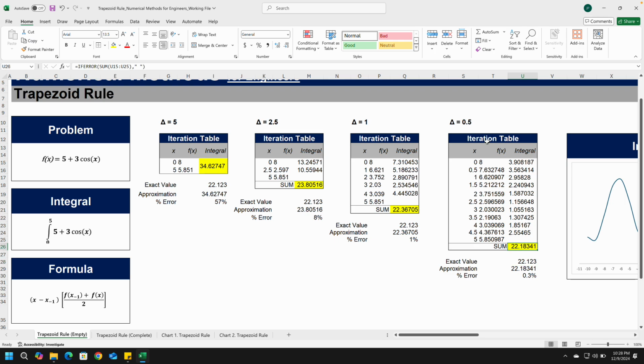And what you notice here is if we use a step size of 0.5, we find that the value is 22.18. Now the actual analytical value is 22.123, and this indicates a 0.3% error, which is smaller than any of the previous step sizes. Meaning, if we want to actually get the most accurate results, we have to use the smallest step size possible. I mean, you can go from 0 to 0.01 to 0.02 and so on, but of course that's going to take too much time. But I think for now this is enough.